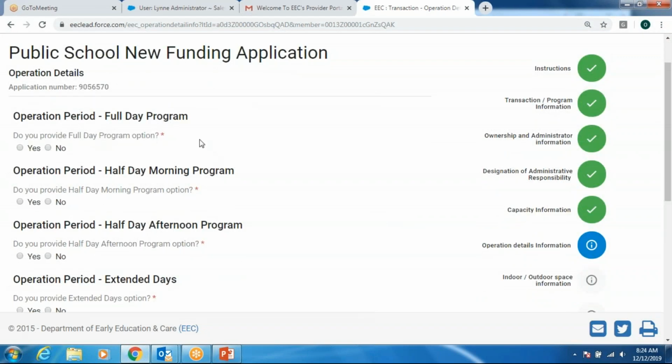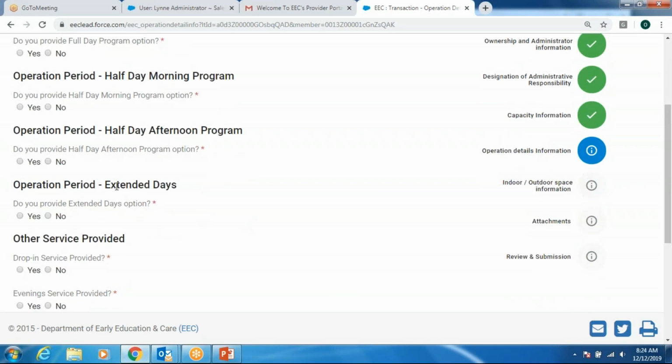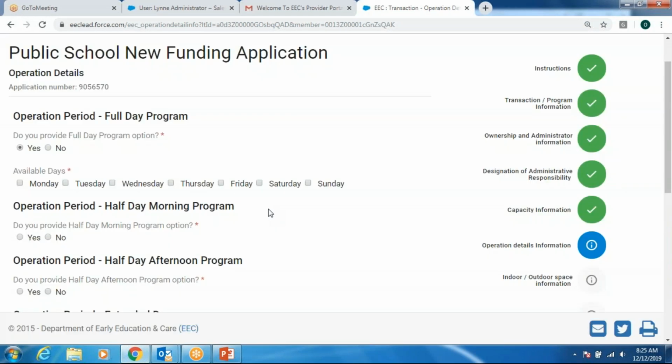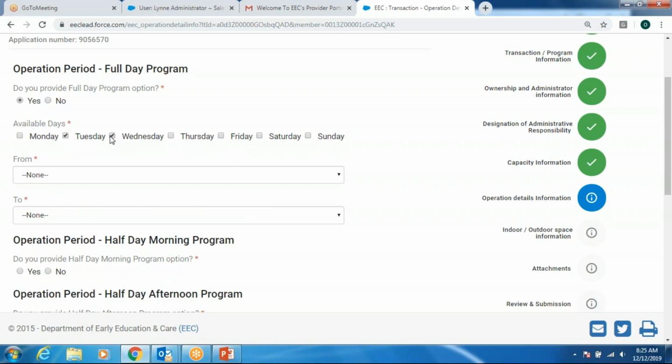The next page deals with the operation details of your program. So we ask what types of hours you accept children for. Do you operate full-day programs, half-day morning, half-day afternoon? Do you offer extended day options, etc.? So for each one of those, if you say that, yes, I do provide full-day programs, it's going to ask you what days you operate, so you just check them off.